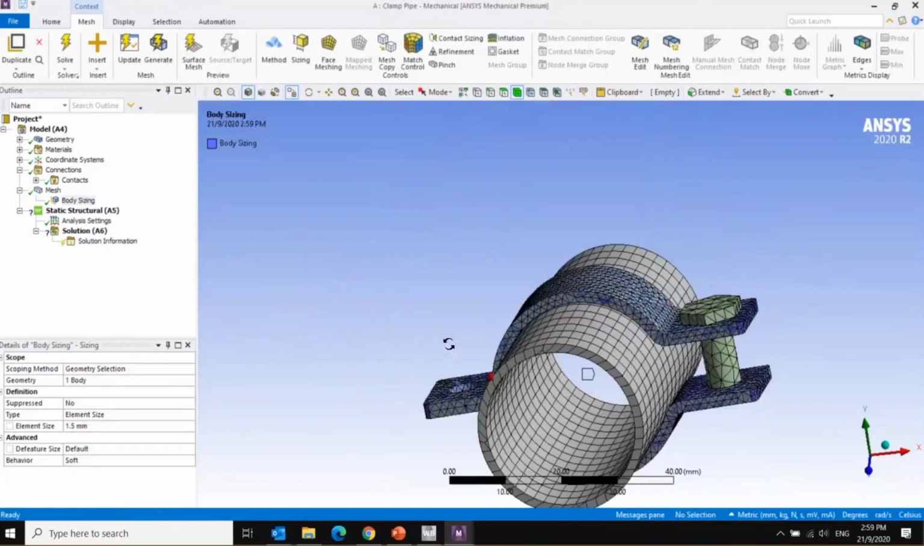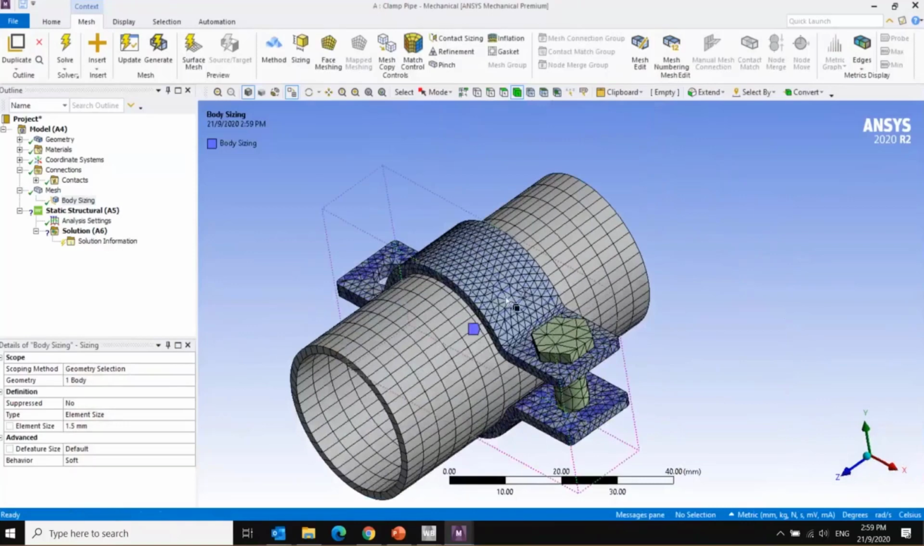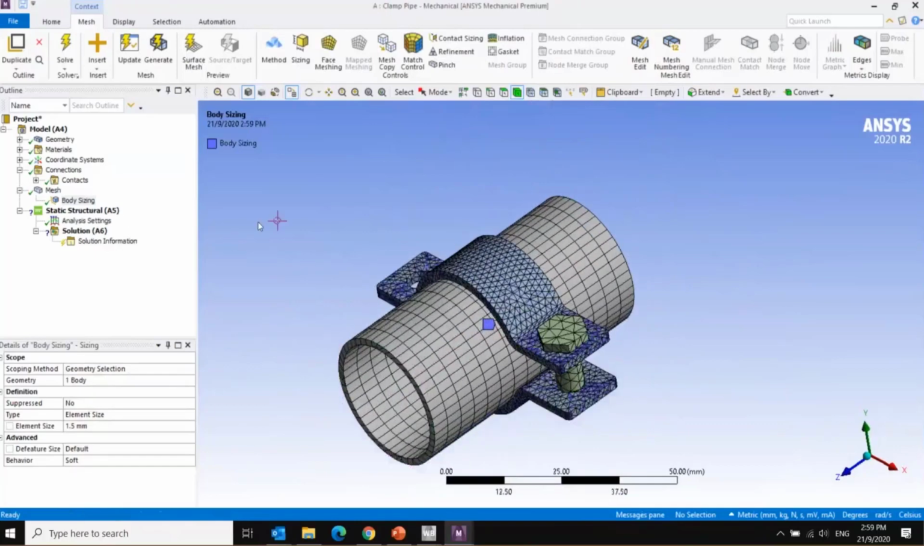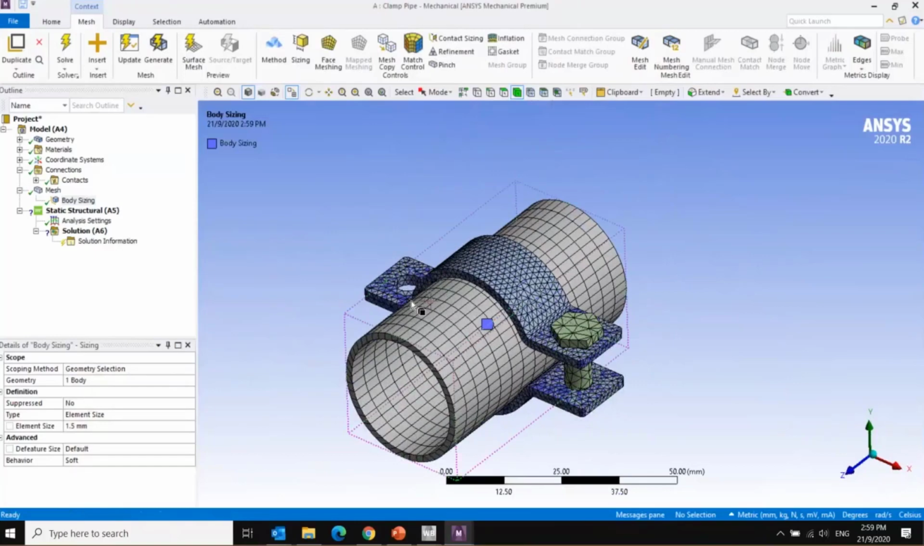So there you have it. As you can see, the mesh has already been refined. So that's one of the capabilities of ANSYS. You can really be specific about which parts you mesh more. Maybe the more important part of your assembly needs to be meshed more. You can do that by using the sizing control.